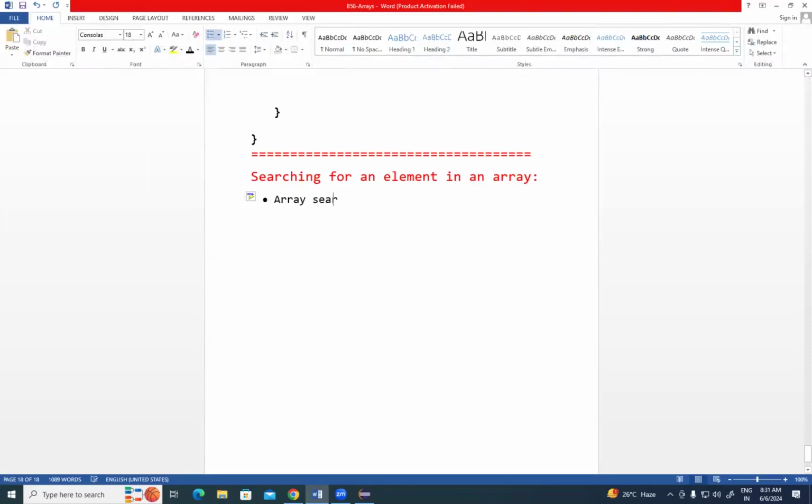Array searching techniques are, guys, one is linear search. Second one is binary search. Everyone, is it clear? There are 2 searching techniques. One is the linear search, second one is the binary search. There are how many searching techniques? 2. One is linear, second one is binary. What is linear search?